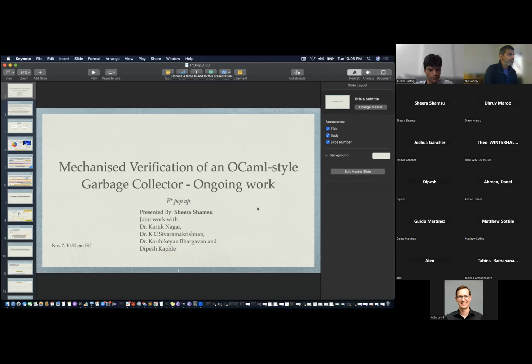So today I am going to present a part of my PhD work, which is about mechanized verification of an OCaml-style garbage collector. It's a joint work with Dr. Karthik Nagar, Dr. K.C. Shivaramakrishnan, Dr. Karthikeyan Bhargavan, and Deebesh Kafle.